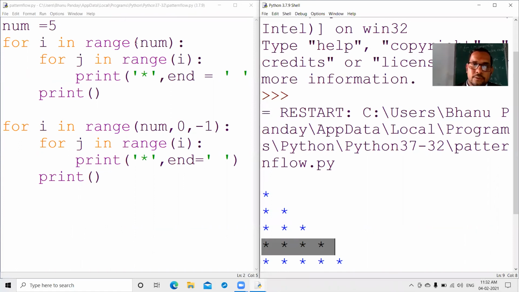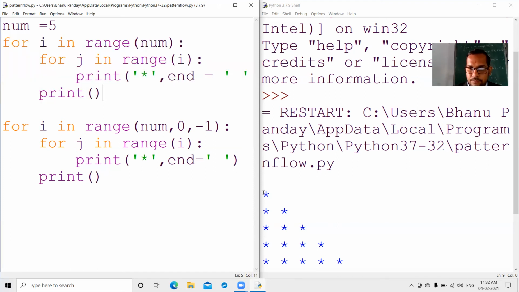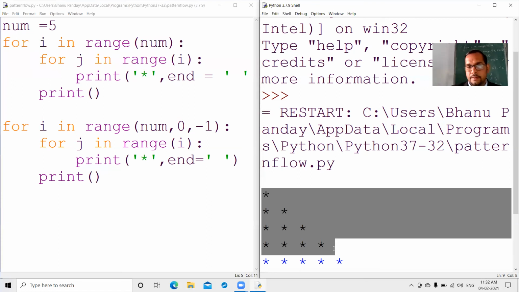Clear? After that, the outer loop is over. Why? Because the value of num is 5, so it performs the operation from 0 index to 4 index. So when the value of i reaches 4, it will display 4 stars. Clear? Is this much clear to you or not? Is the output from the first line to the fourth line clear or not? Yes, sir, clear. Okay, then the second part.